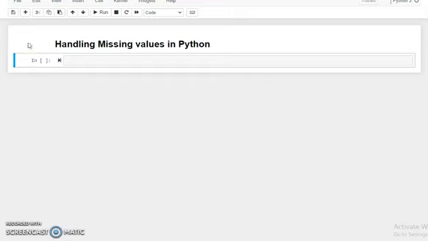Hello everyone. In this tutorial we will discuss how to handle missing values in Python. How do we handle missing values in our data frame or data set? For this, first we need to import our data set, and because our data is in a CSV file, we first need to import the Pandas library.